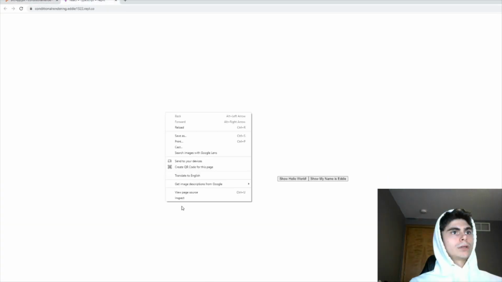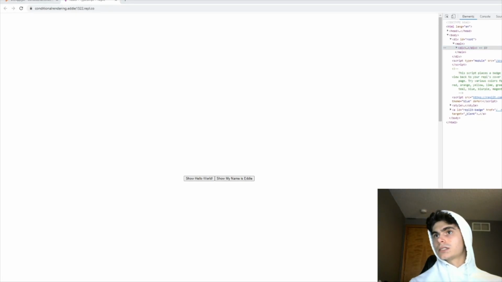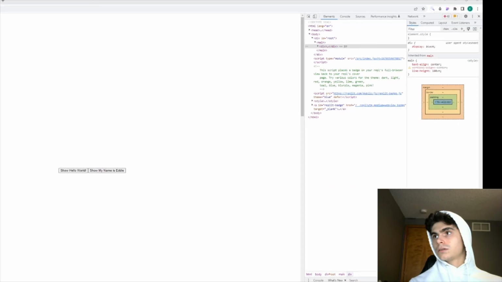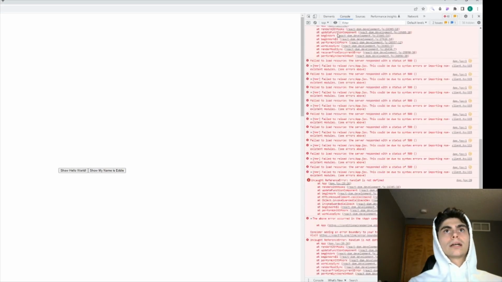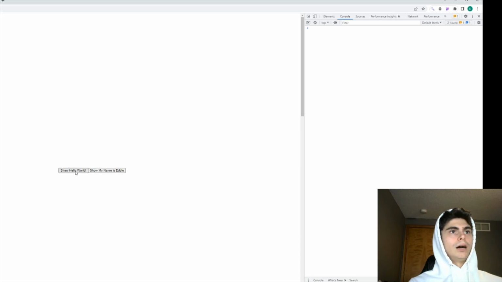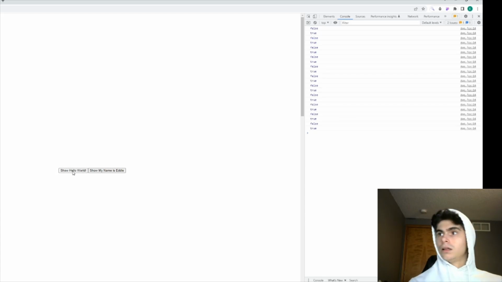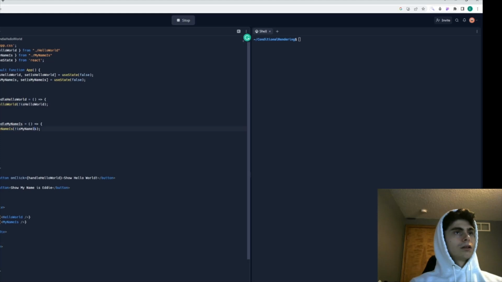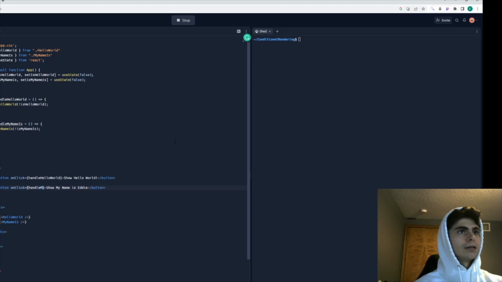So now when I go to console, I don't know if you guys can see this. There we go. When I go to console, get rid of all these errors, and I click show hello world, it's going to change the value, as you can see. So that's how that works. But originally it's set to false, of course. And so we're going to do onClick for this one, the function we made for this button, which is handle my name is.